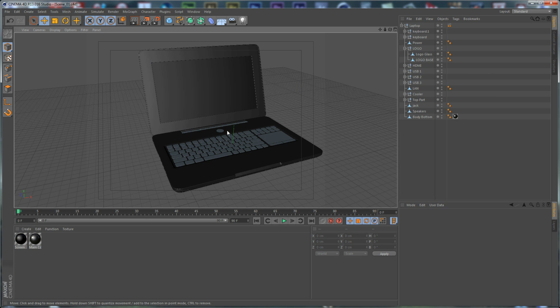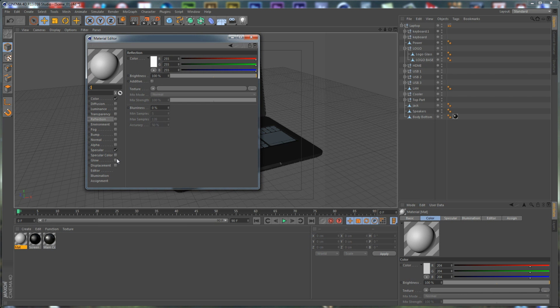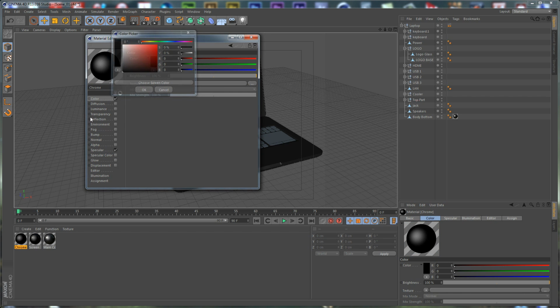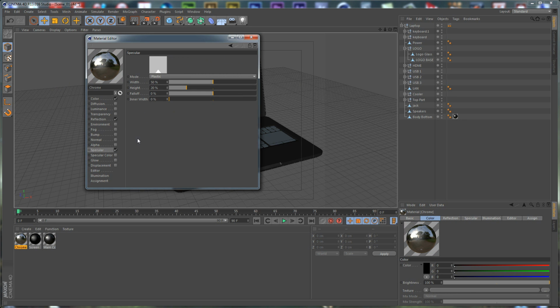Now let's create another material. Just double click and let's call this one chrome, and let's set the core to a 100% black core and set the reflection like so, and probably reduce it a bit to like 75%. And this specular, let's leave it like default.